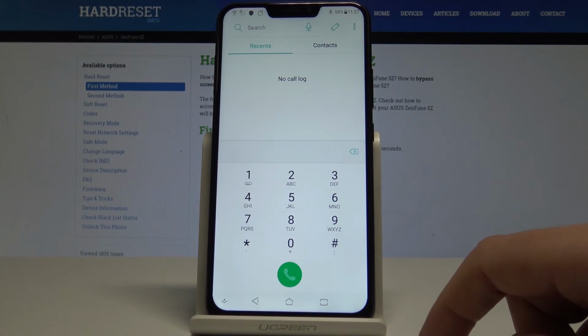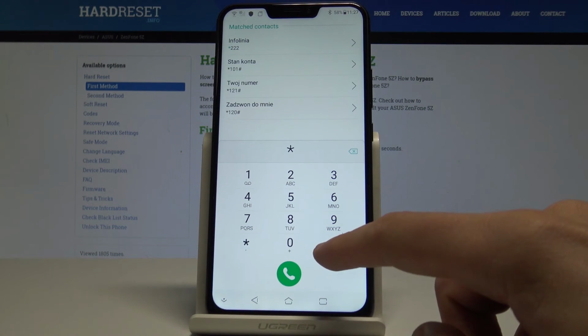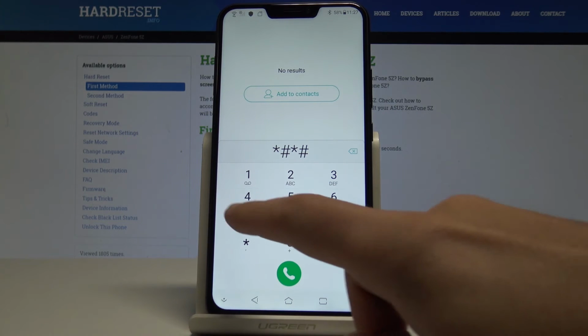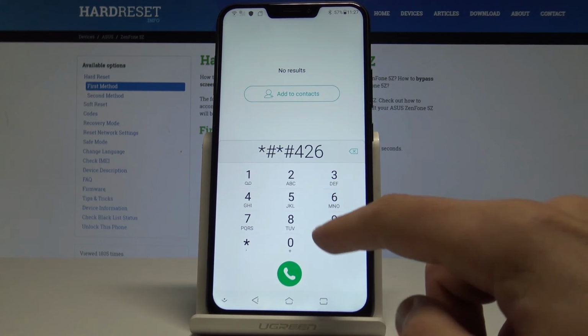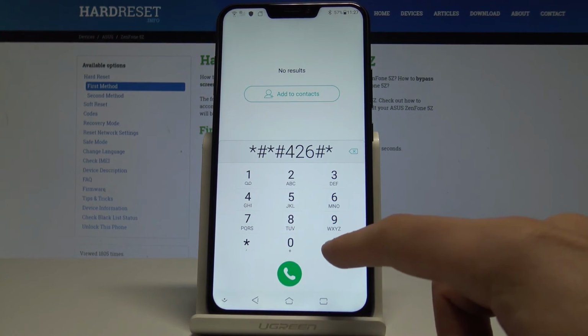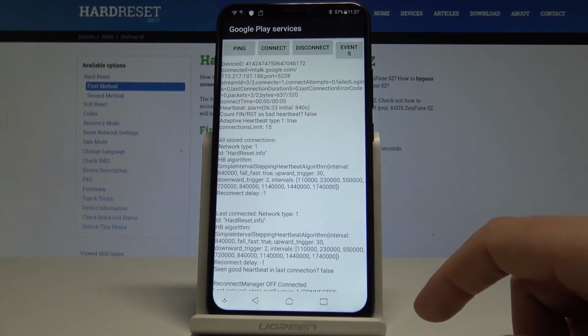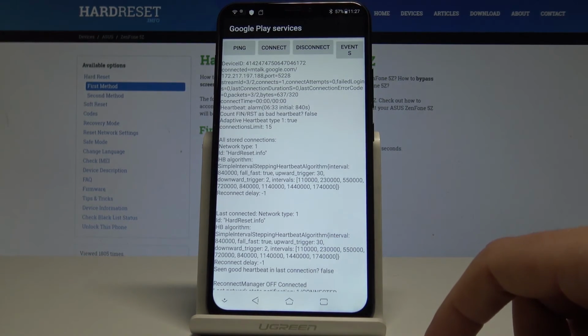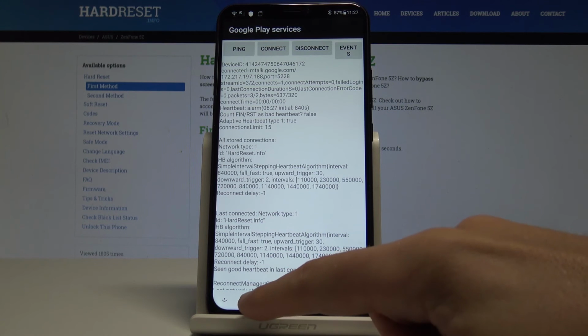Now it's time to check out the Google Play service mode, so let's use *##426 *##. That's it. The Google Play service pops up. Here you can choose ping, connect, disconnect, or events.